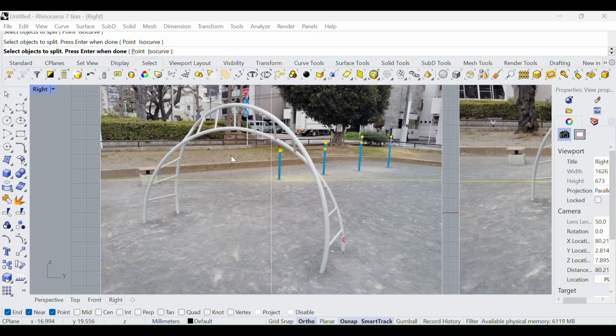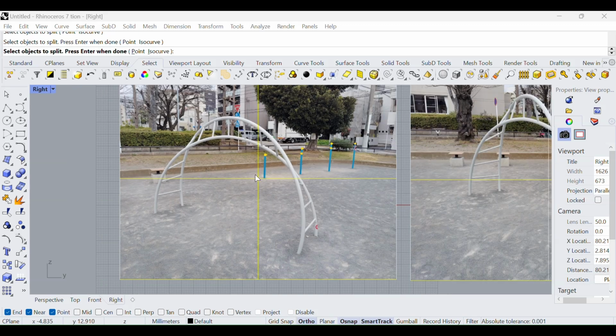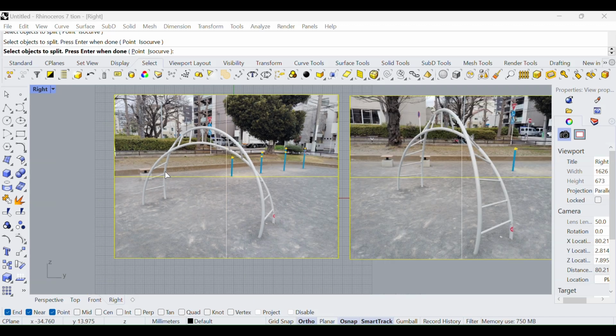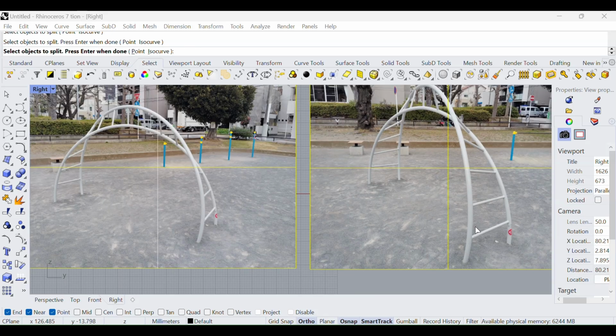Today I came up with another model. It is a twisted climbing arc. I took a photo in a park in Japan, and I just wanted to show you how to model it. It's not so complicated, but I found the shape interesting. That's why I wanted to practice how to model it easily.